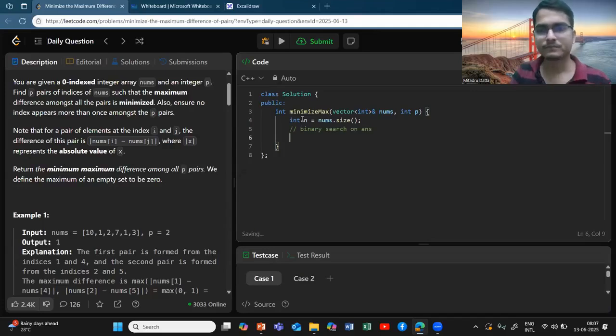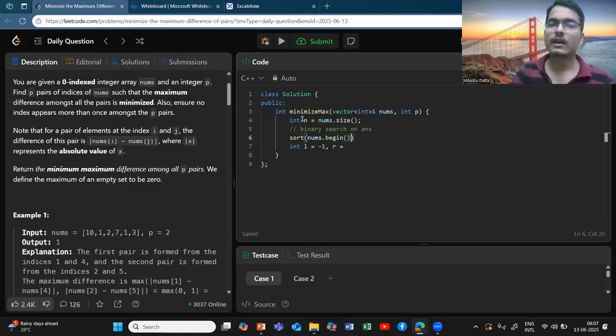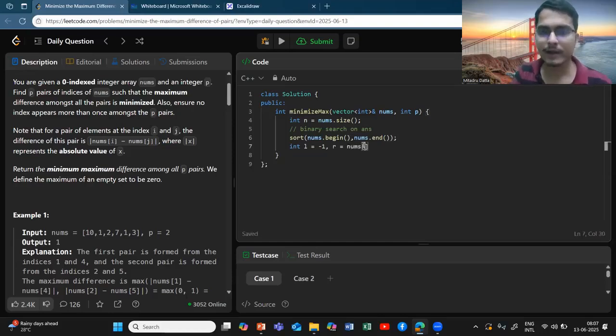Now, I have an integer left pointer, which is -1, as I told you. First I will sort the array. Mind it, for binary search I am not sorting the array; here I am sorting the array because adjacent elements will give the minimum possible difference, compared to non-adjacent elements. Now R is nothing but nums of n minus 1 minus nums of 0 plus 1. Just initialize it.